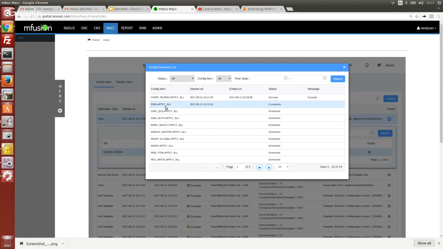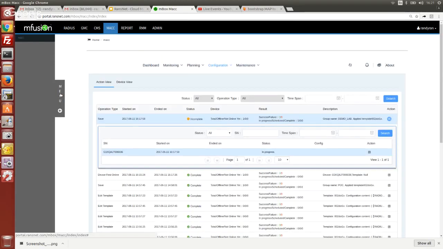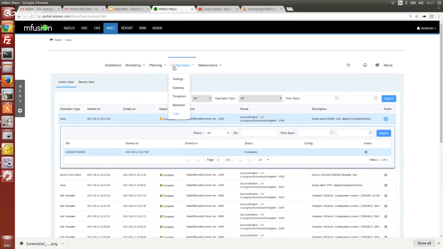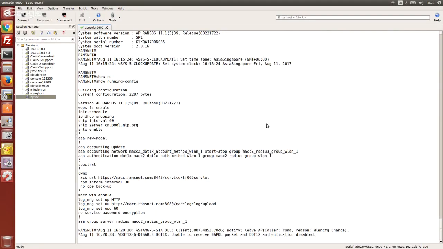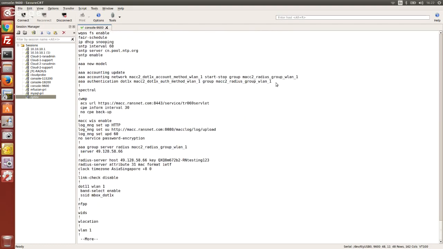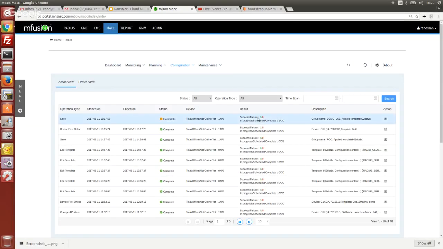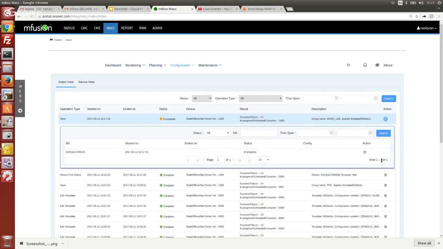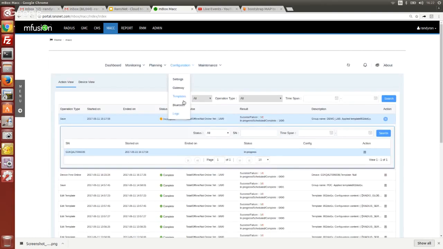It takes a while for the SSID and everything to be pushed. Because I have already done this setup earlier, the configuration is actually already pushed down to the MAP. If you look at the configuration, the AAA and everything is already there. So I can already start to do the test. But if you're doing this setup for the first time, you just have to wait for the whole config syncing to be completed so that you can do the actual test.